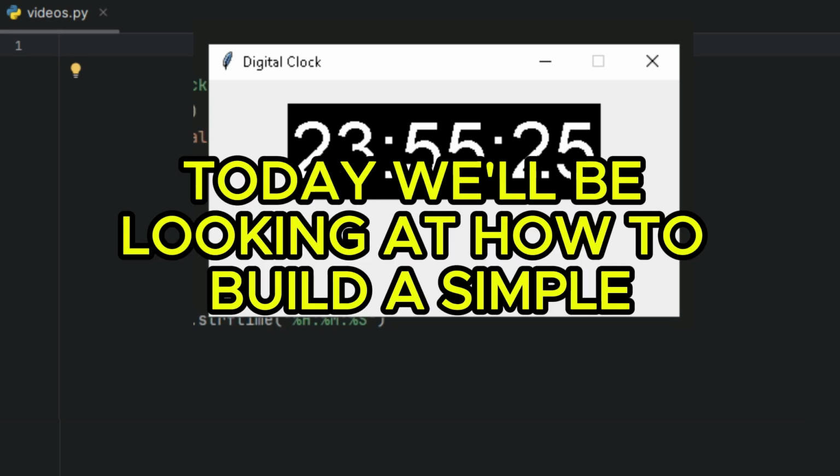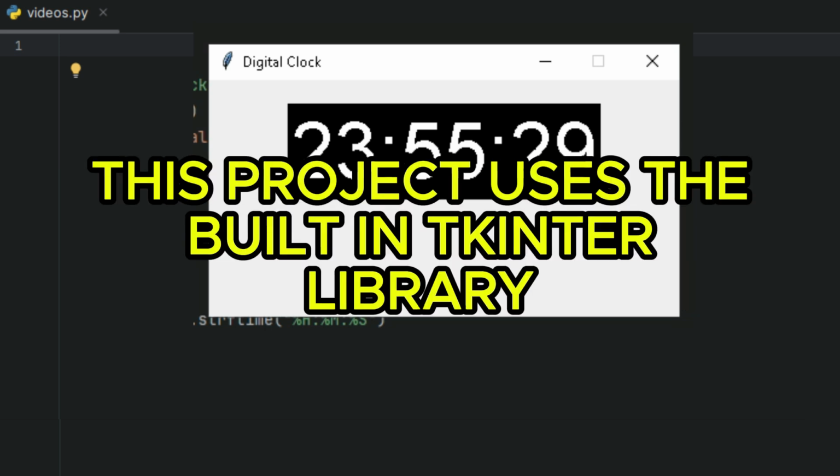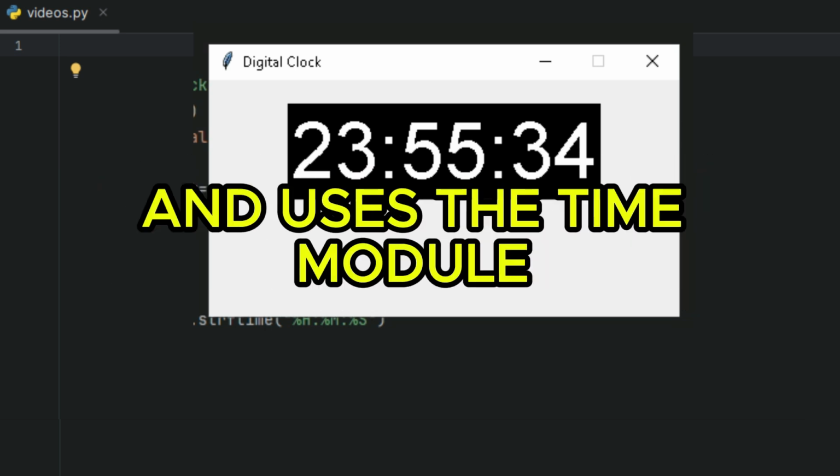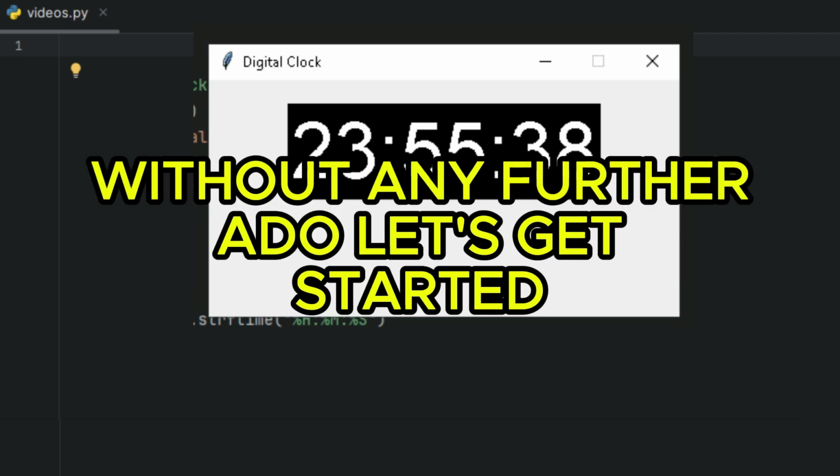Today we'll be looking at how to build a simple and yet visually appealing digital clock using Python. This project uses the built-in Tkinter library to create a graphical interface and uses the time module to keep our clock running in real time. So without any further ado, let's get started.